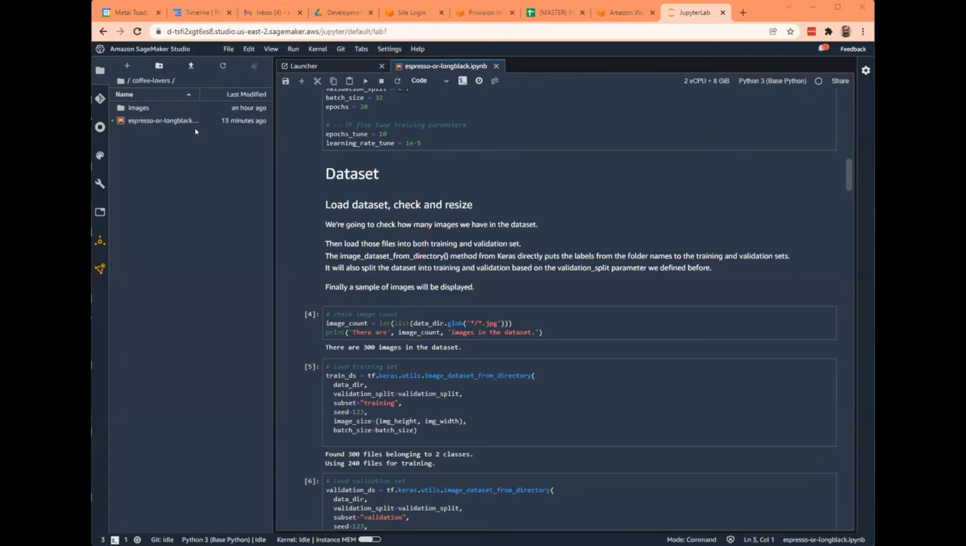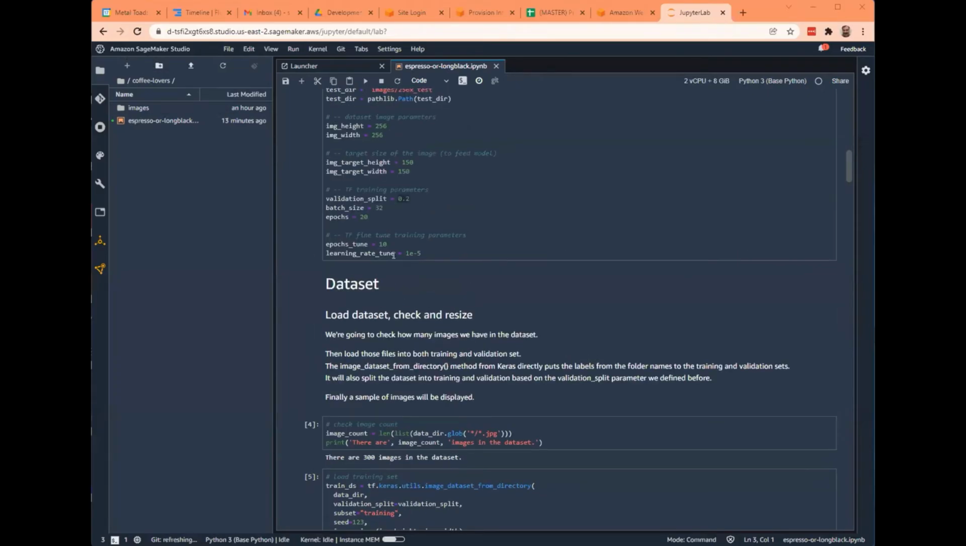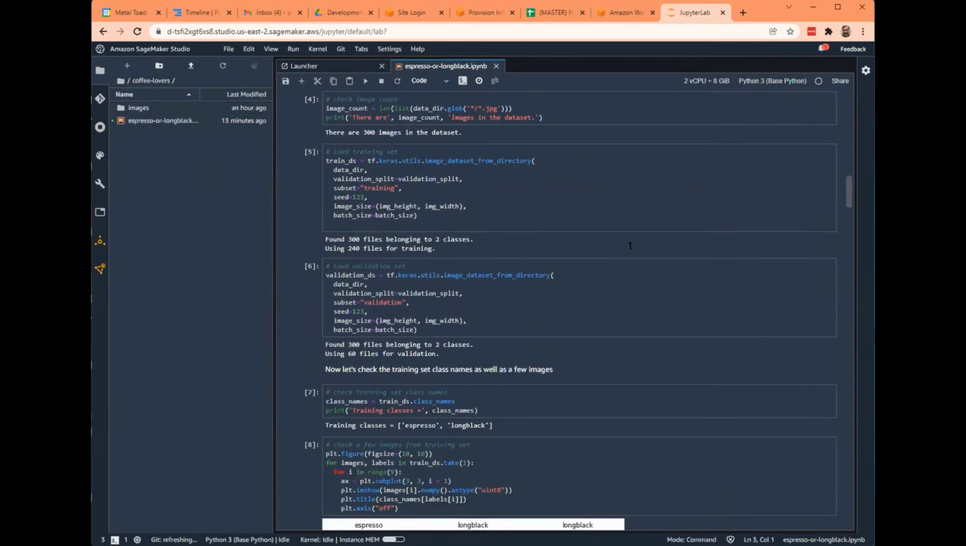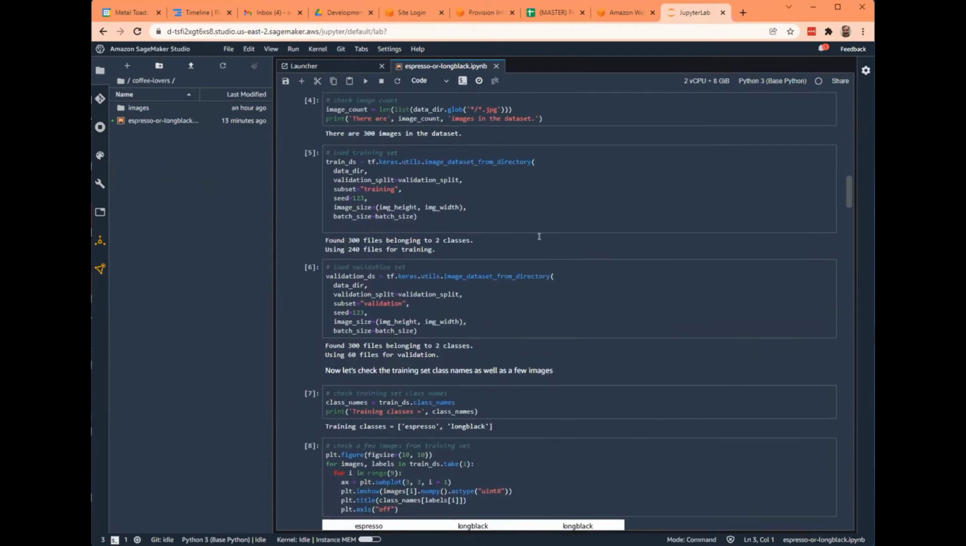Right. This is running in SageMaker Studio. We have our Jupyter Notebook set up here, and we uploaded test images and training images into 2 folders here. Basically, we set up a model, and we said, okay, we're going to take 80% of our training images and use these to teach the model what each coffee looks like.